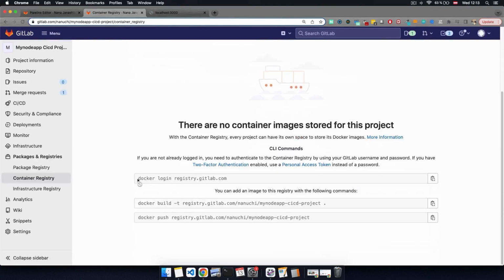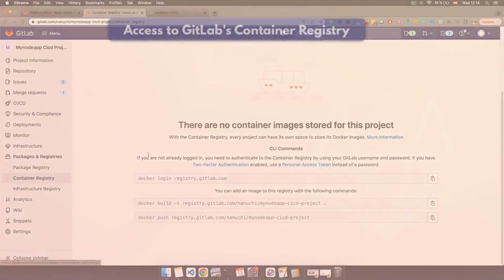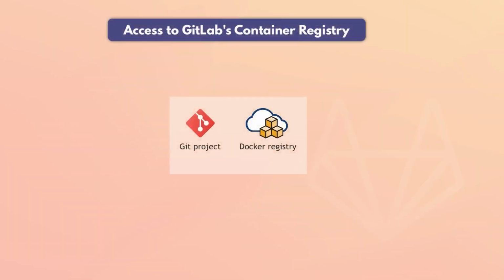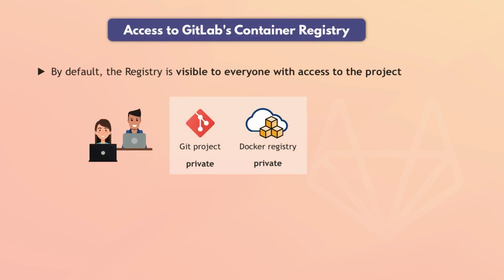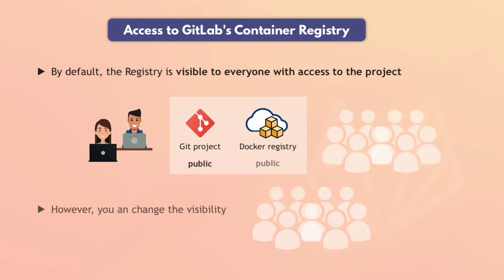So going back to the Docker registry, these are the commands that we're gonna use in our pipeline. And one note about securing your container registry is that when you have a private project, only members of the project have access to that registry. So you can basically manage the permissions and access to your Docker registry based on the access for the project. And if you make the project public, then your container registry also becomes public.